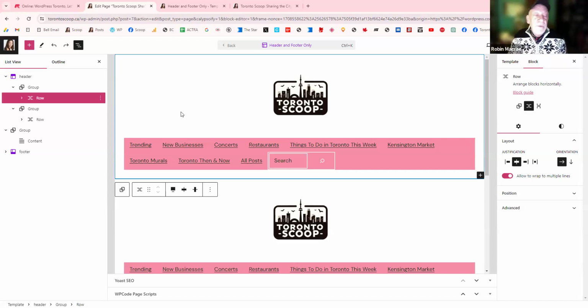But the key is template parts, header and footer: you modify them as those individual units, even though you can see them when you're editing a page like the home page. Got it. Okay. All right.